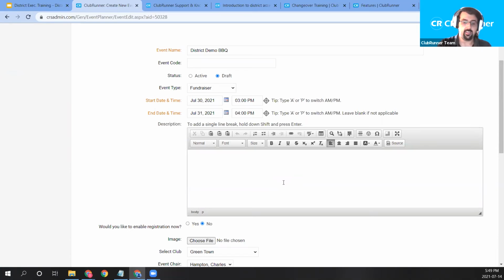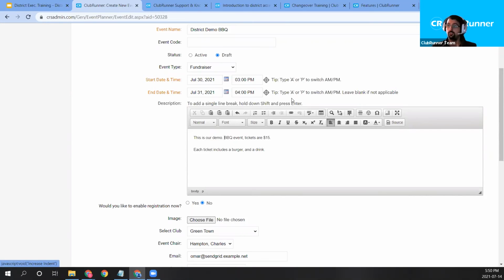Below the end date, you can include a description for the event. Let's go ahead and just say, this is our demo barbecue event. Tickets are $15. Each ticket includes a burger and a drink. Okay, just some example information that you can enter for your event planner event. You can enter whatever information you'd like for the description. I'm just using this barbecue event with $15 tickets as an example. So I've got our description.